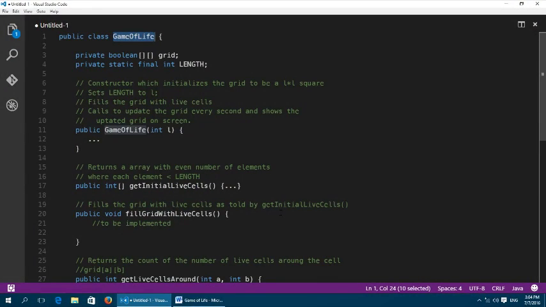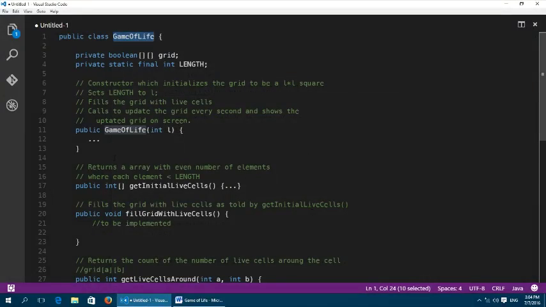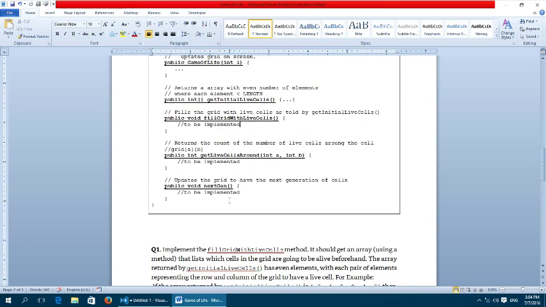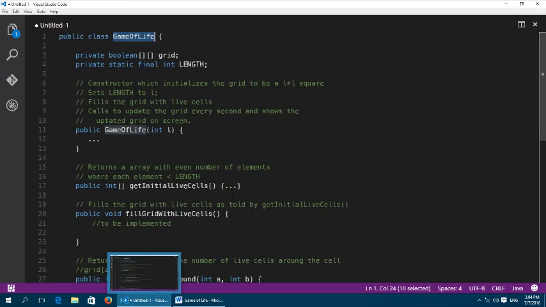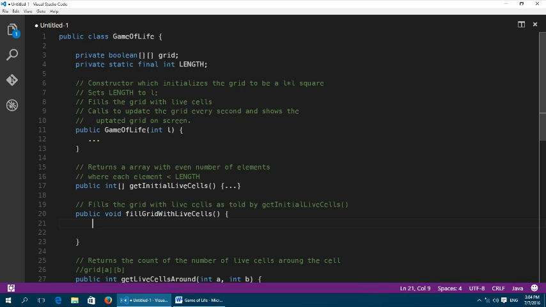Welcome everyone. Now it's time to implement the game of life class, and as you can see I have copied over this template from here to here. And so let us see our first question. We have to implement the fill grid with life cells method, which is here. We have to implement this and it is going to fill the grid. Here is the grid, named grid only. It is going to fill the grid with life cells as told by the get life cells method.